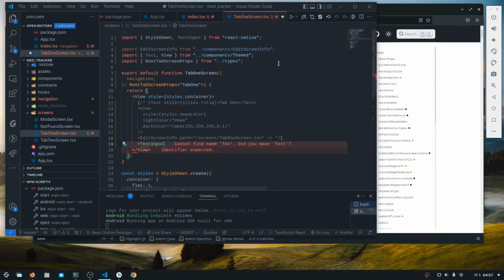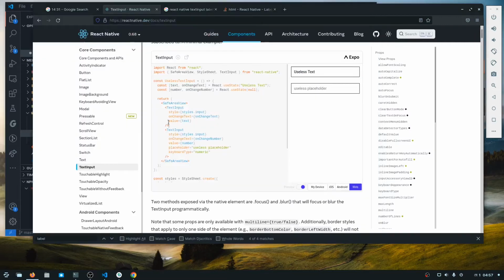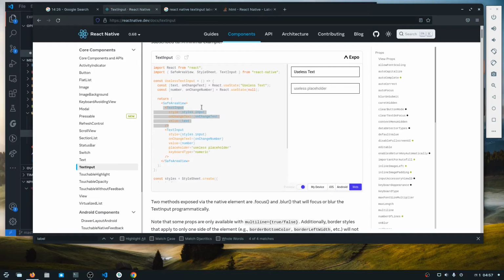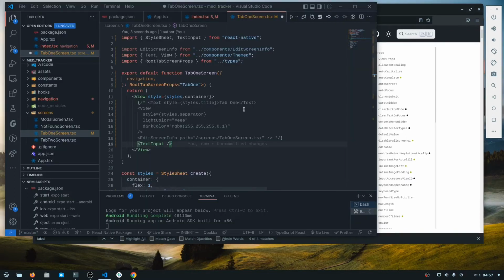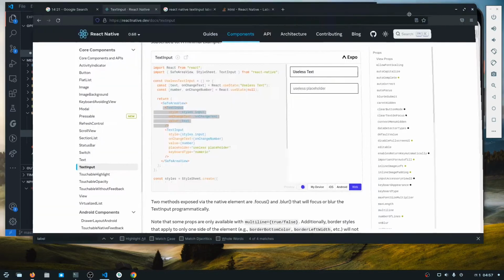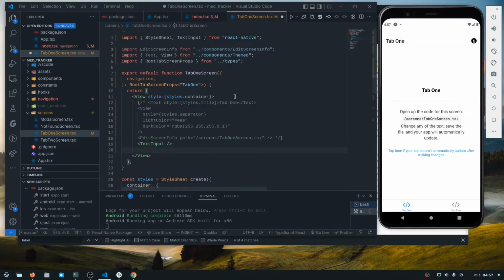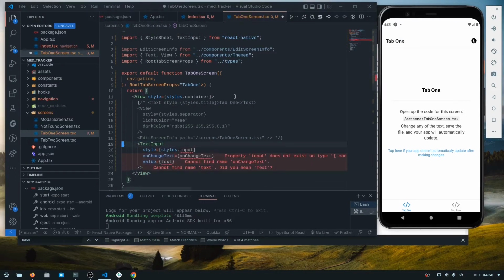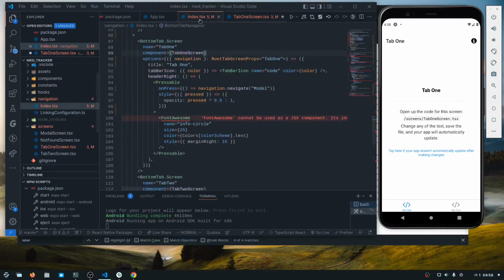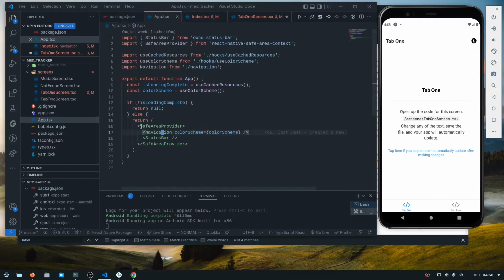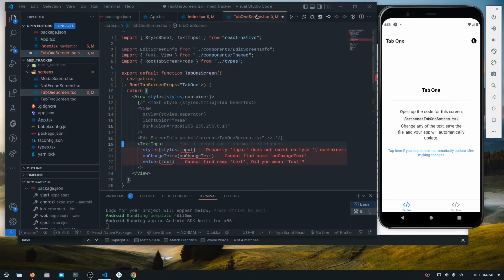Actually, you know what? I will copy it from here. Safe area view. They are doing it inside safe area view. Do I need to do it inside safe area view? I'm not sure. I don't think so, because we might have safe area view somewhere outside our component. So yes, we are inside safe area provider already. So I think we are fine. So styles.input.